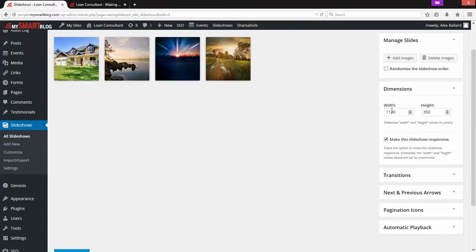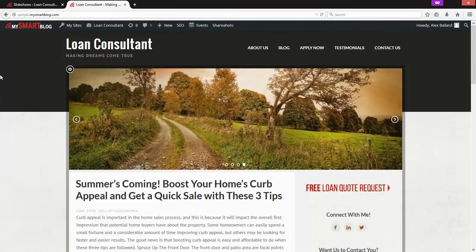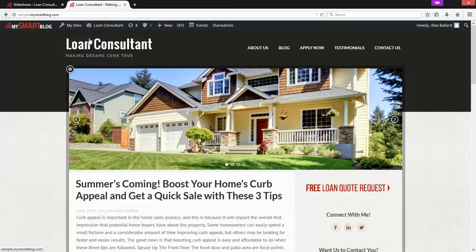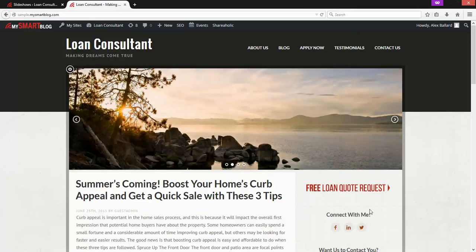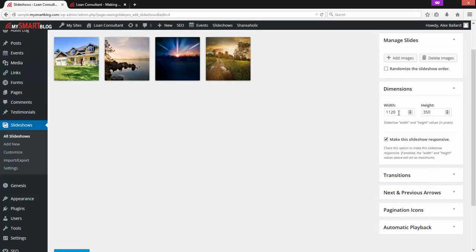The dimensions. So this width and height here are set because this is part of our theme. Those are the exact dimensions to make this slideshow fit the way it does in here. But obviously, if you're adding your own slideshow to a page or a blog post, or to the sidebar down here, you can set the dimensions you want.